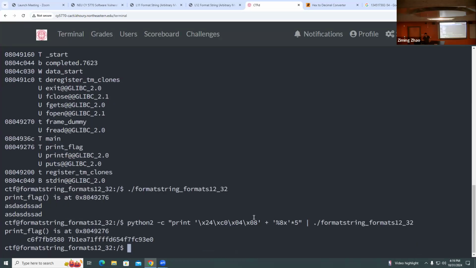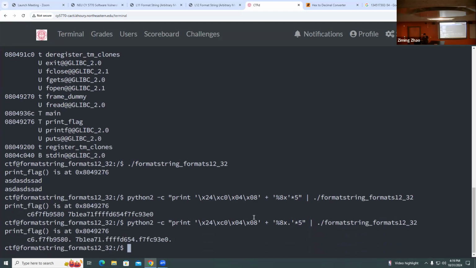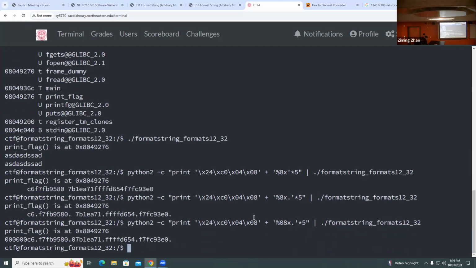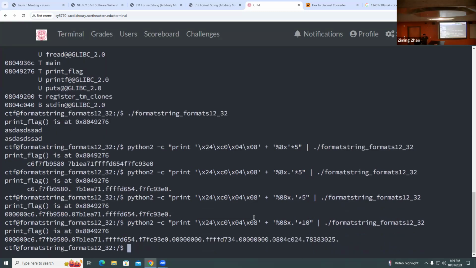Let me add a 0 at the beginning so it looks better. Now it looks better, with the white space. We will find our address first here. This one, right? The ninth one. So we need the ninth one, so we need to go 7 here.